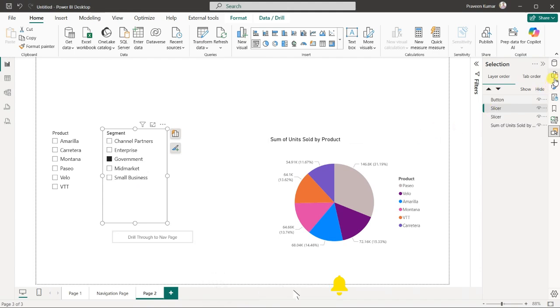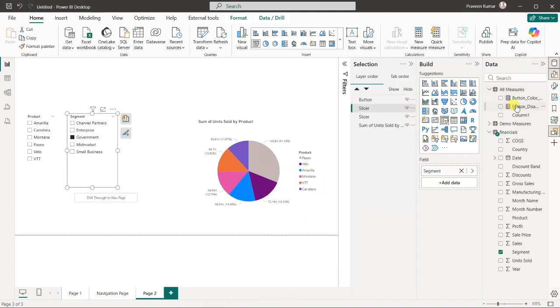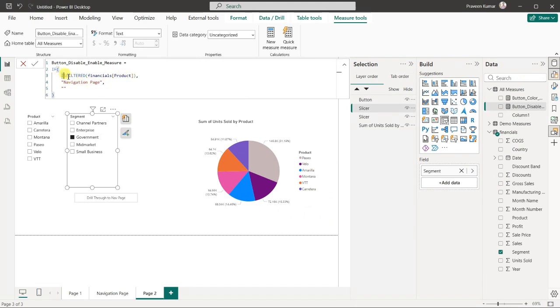Okay, so we have created the measure, right, the button disable and enable product. Here, instead of using only product, you can give the pipe symbol, which means or. You can copy this and paste it here, and give another column, like segment, because in this slicer you have used the segment column. Suppose you have one more column, you can again give the pipe symbol and give another IsFiltered with that particular column. So you can use multiple columns here by using IsFiltered.